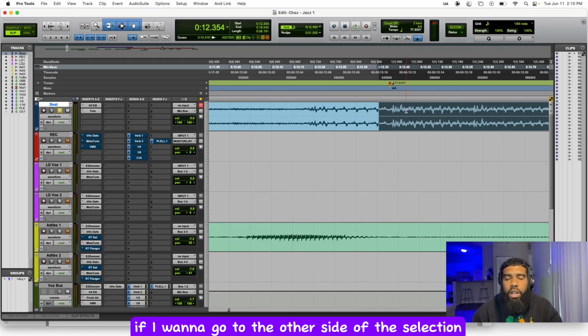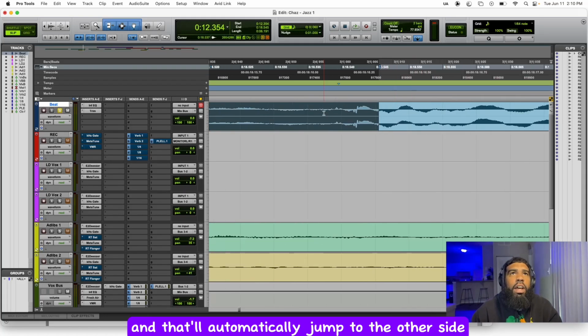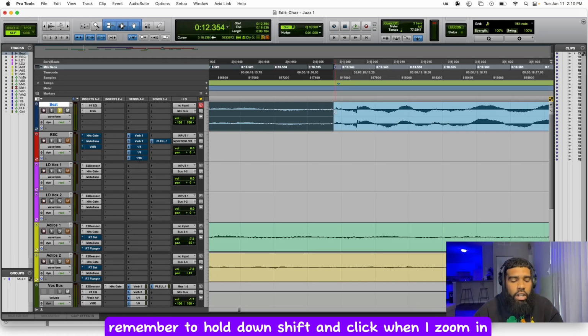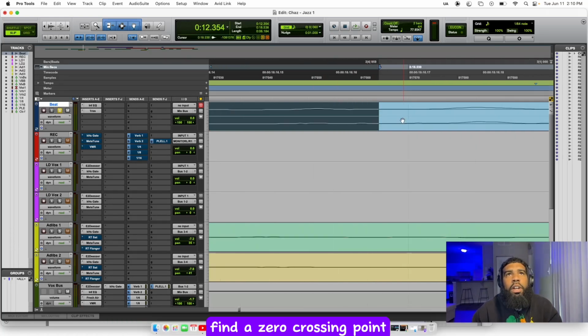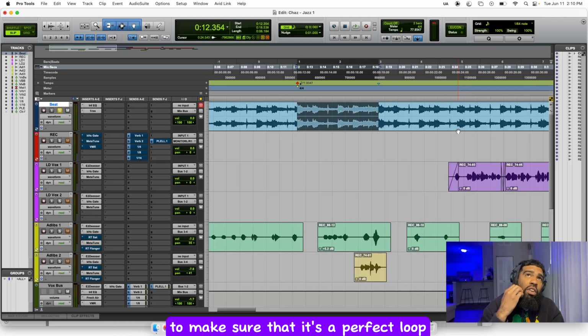And then if I want to go to the other side of the selection, you just use your right arrow and that'll automatically jump to the other side. And so I'm going to look for a 0 point here. Remember to hold down Shift and click. I'm going to zoom in, find a 0 crossing point, and that looks about good there. So I'll zoom out, and then I just want to play it back to make sure that it's a perfect loop.